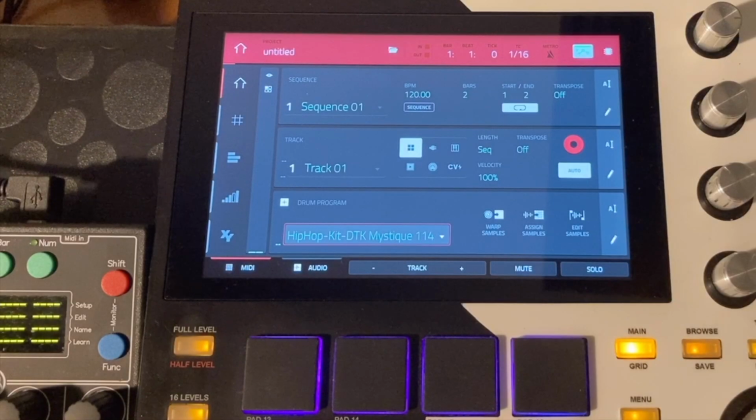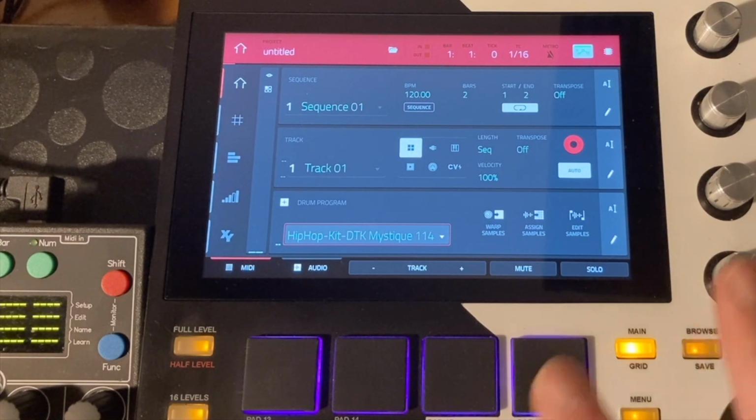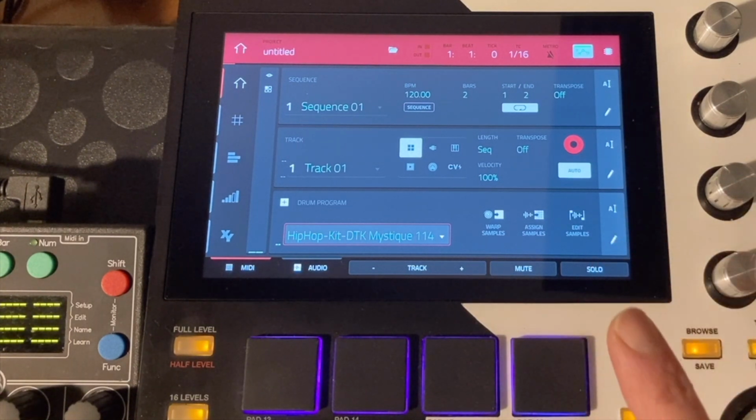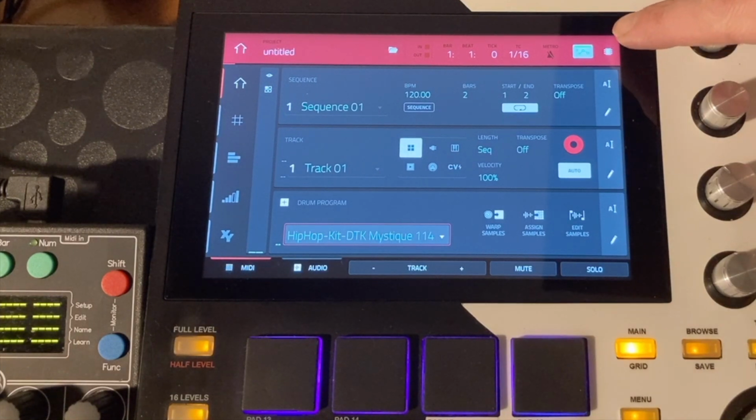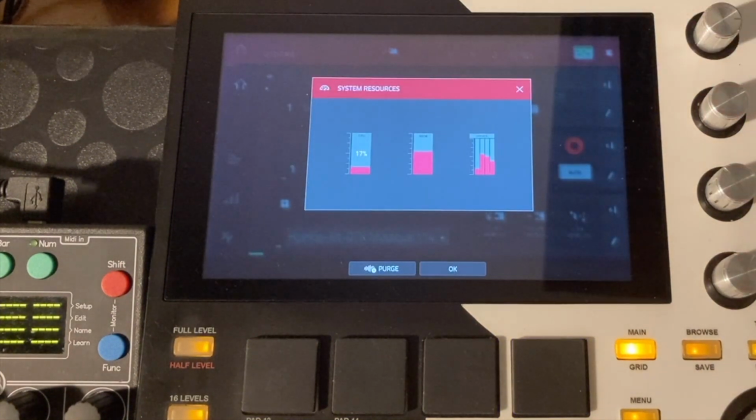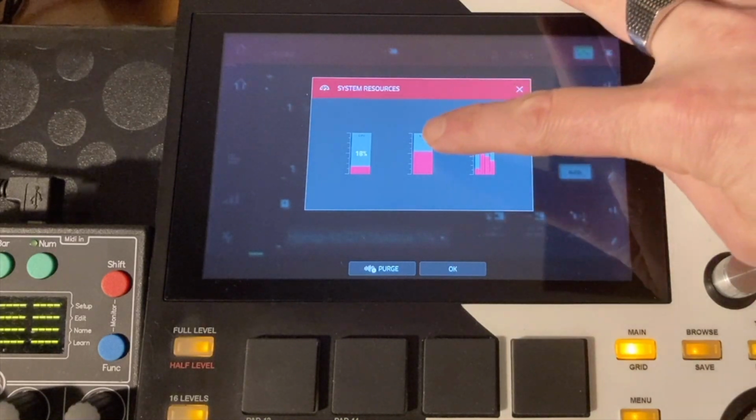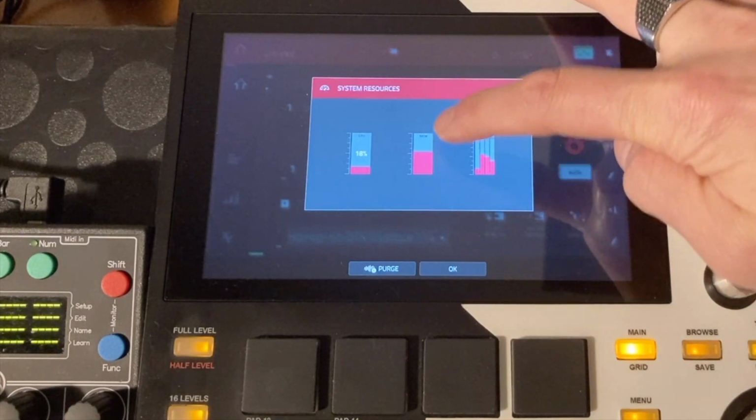So let's first of all talk about how to manage the RAM memory in a project. Now, if you're new to this terminology, RAM stands for Random Access Memory. And that memory is the memory that's being used in the current project you're working on to generate sample playback and to record samples. So if we go up to this icon in the top right corner of the main page, we can see that I'm exceeding 50% or so of that RAM.